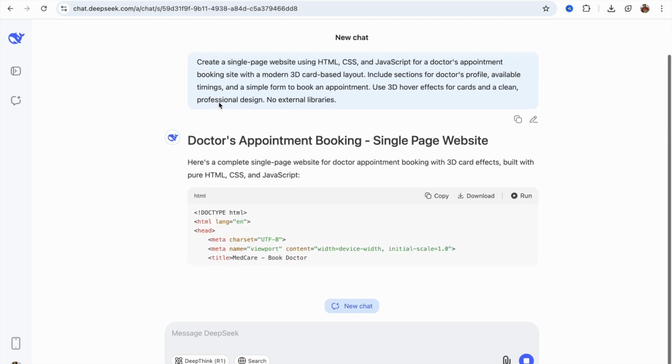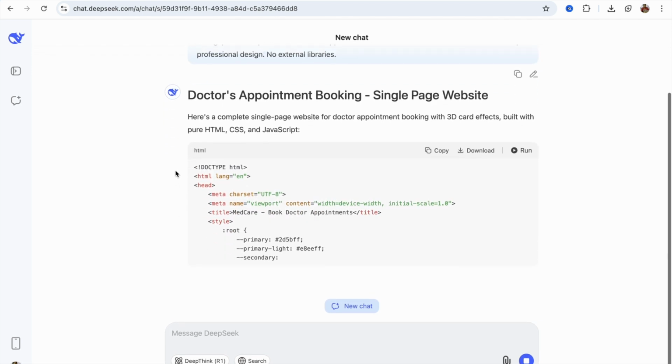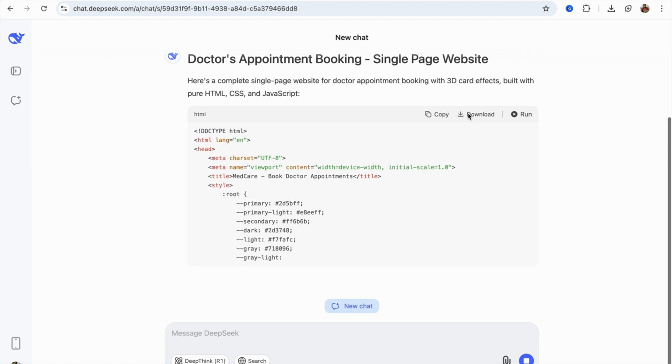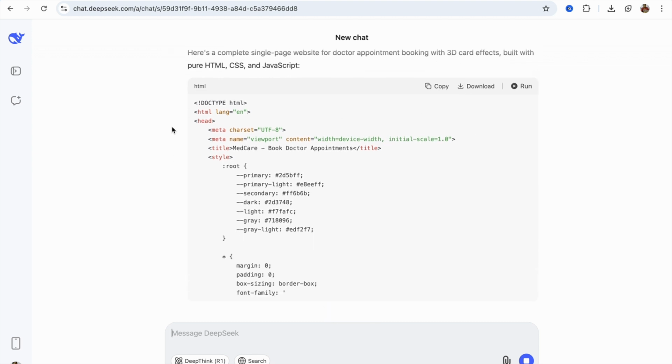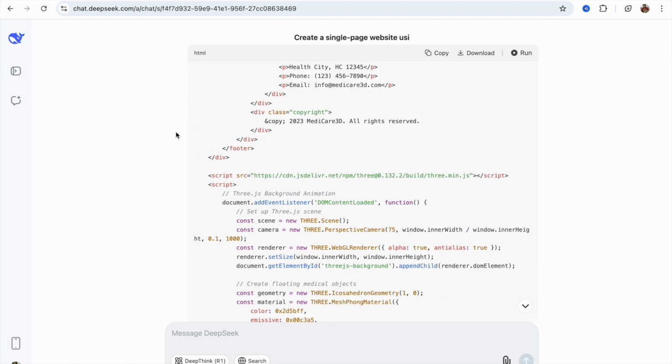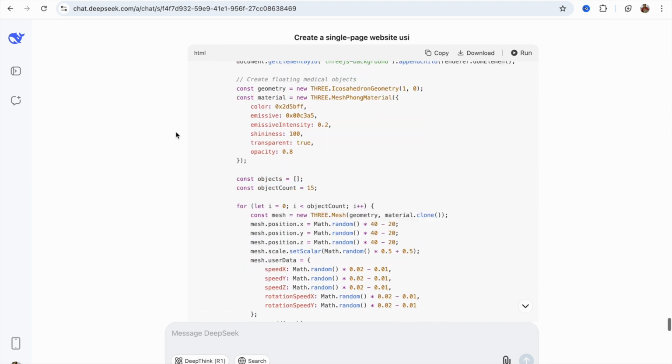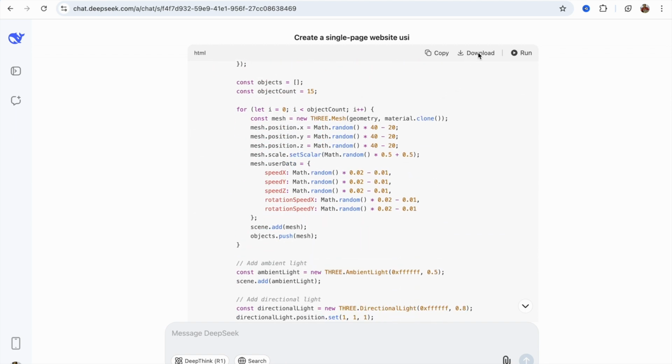It'll start writing the code, as you can see here. Now you can download the files from here also. You can see the download option. So let's wait for it to complete. Now DeepSeek completed our code. See this one. Now let's click on the download button here.